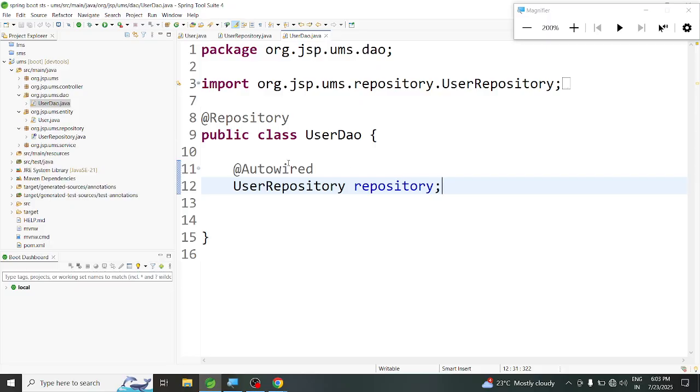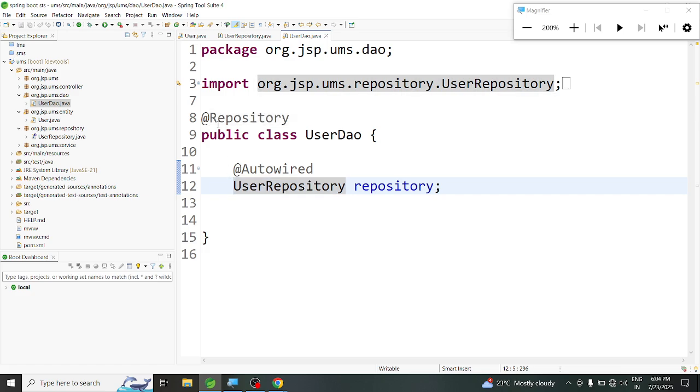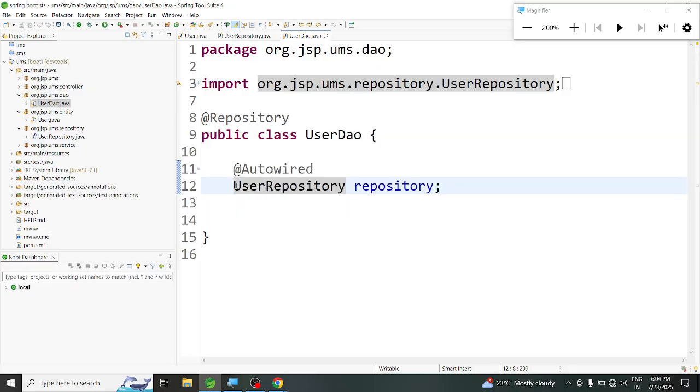Make sure this is there. Always, all the DAO classes should be annotated with @Repository only. This repository is nothing but a component annotation, which makes the class a bean and tells the developer this is a DAO class or DAO layer. After DAO, what is the next one you create? After DAO, service. We come to the service now. Service package.